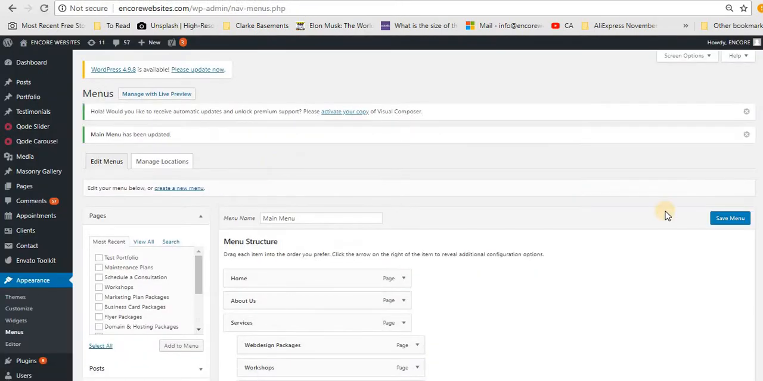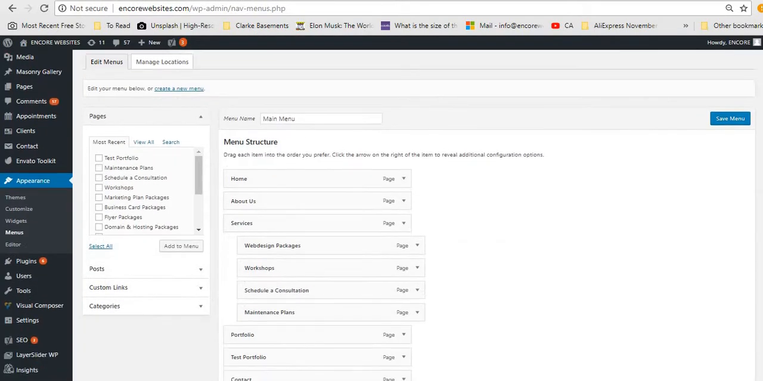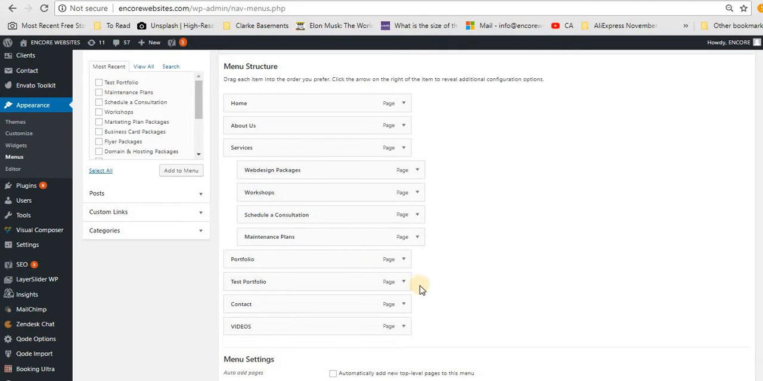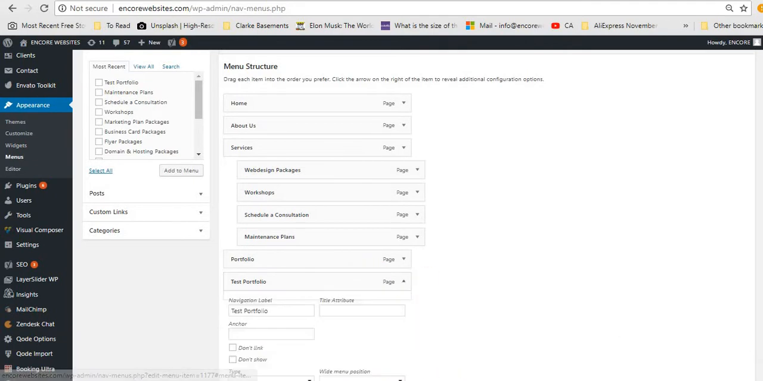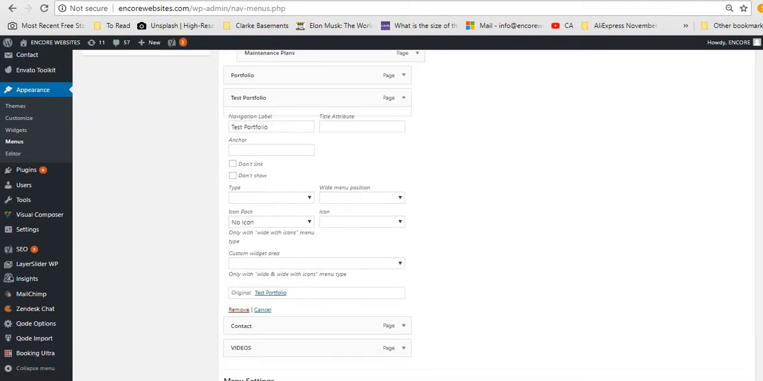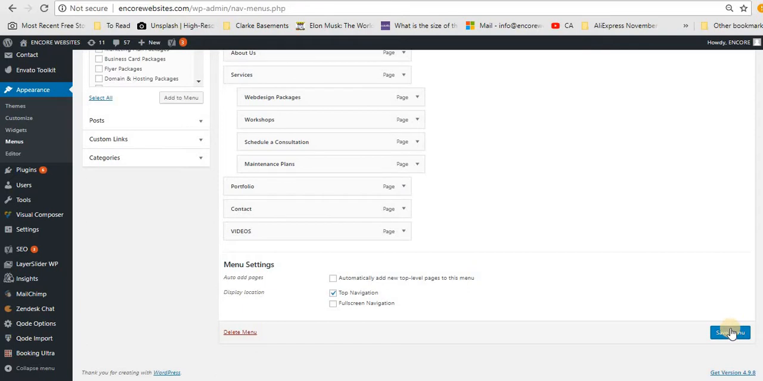And you can add it to whatever menu you want, even like your footer menu. That's your main header menu. So I'm going to take that off because I don't need this. It's just a test. So to take that off, you just click on the drop down and go down to remove. And it removes that. And you press save.